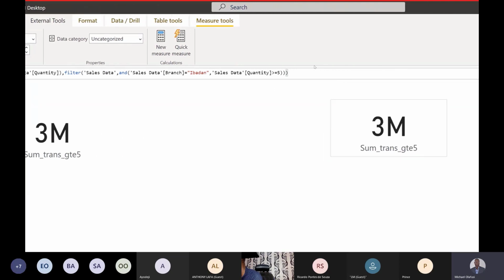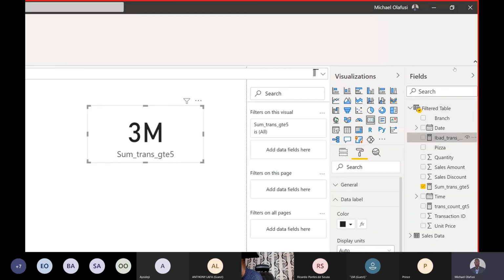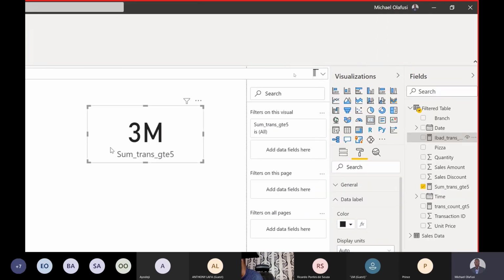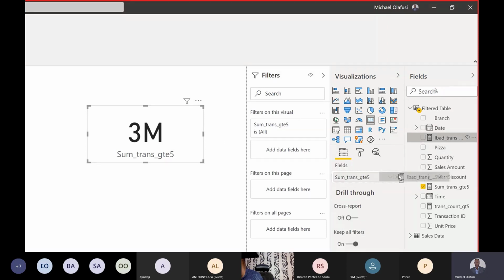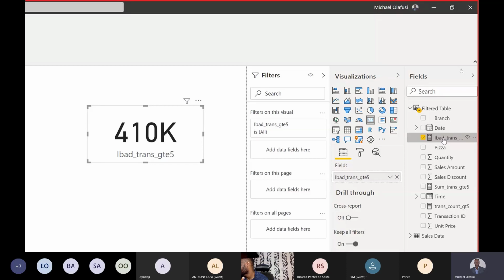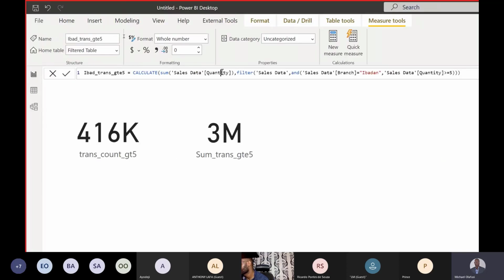So let's go test it out. Let's drag this here. Okay, so it's telling me 410 quantities were totally sold in Ibadan, and we could be using the money. Maybe it's the money that is important to us. I think money makes more sense, right? So let's even change it to the money part and say it's not quantity. Let's check out the sales amount. So Ibadan sales.